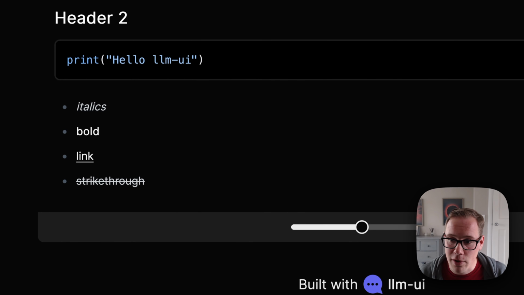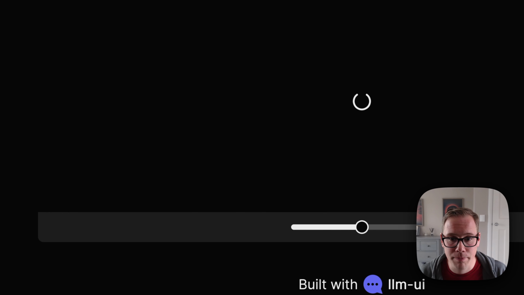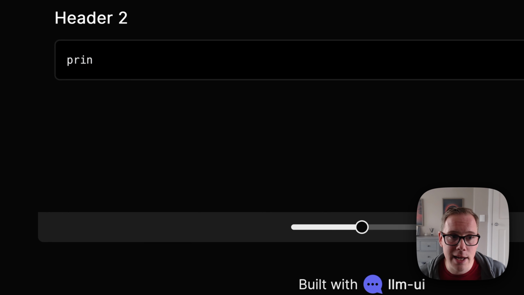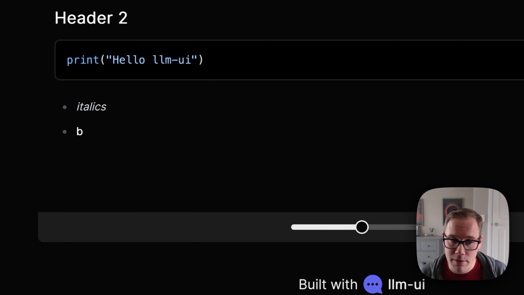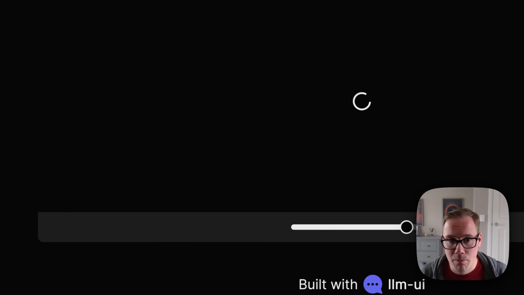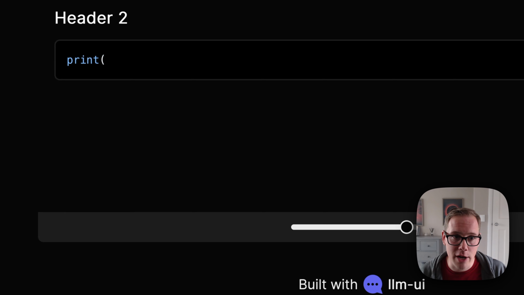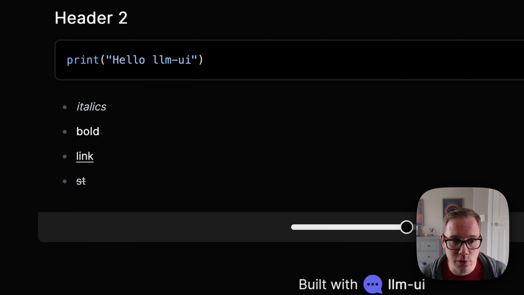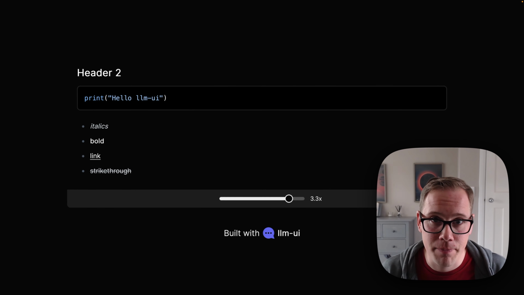So here's a similar example with LLM UI. And we can see here, it's not showing any of those characters. It prints in a very natural way. None of the Markdown syntax is visible. I'm going to show you that again at a more natural pace, and you can really feel that it just feels super natural, like someone's typing back to you.